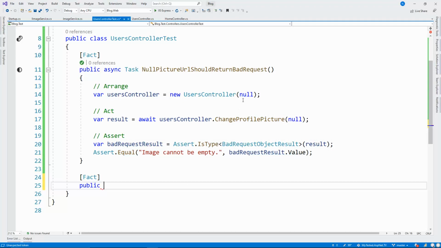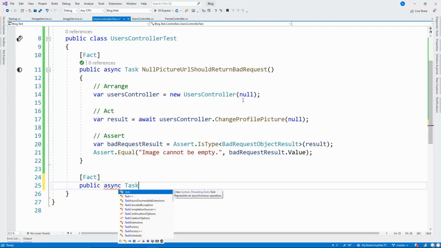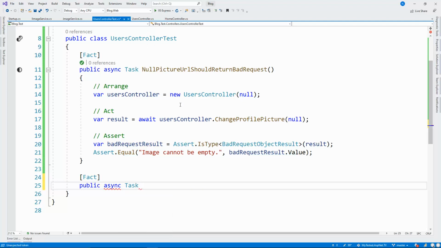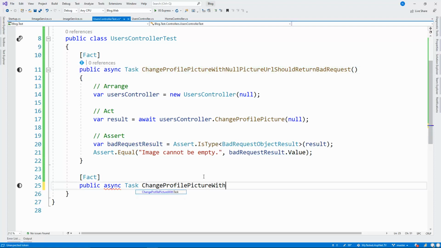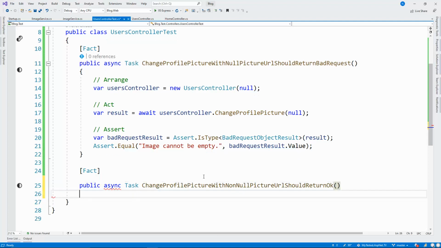Okay, let's continue to Visual Studio and let's write down our last test for this video. Public async task ChangeProfilePictureWithNonNullPictureUrlShouldReturnOk. This is a better name, yeah.